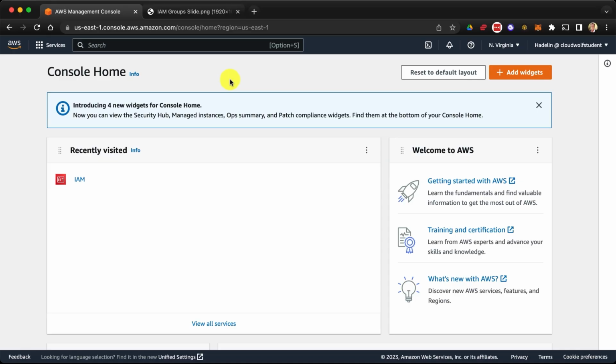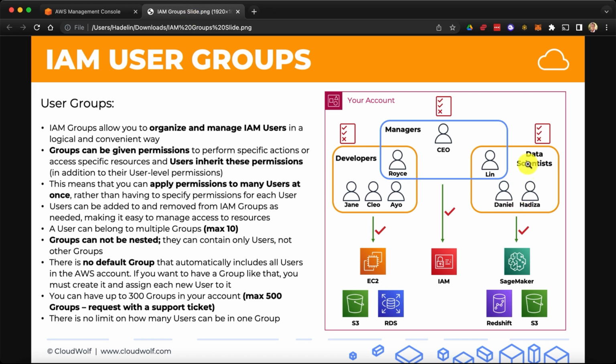Hello my friends and welcome to this new hands-on tutorial on IAM Groups. So to practice with this, we're gonna create this group of the data scientists here and this group of the managers.